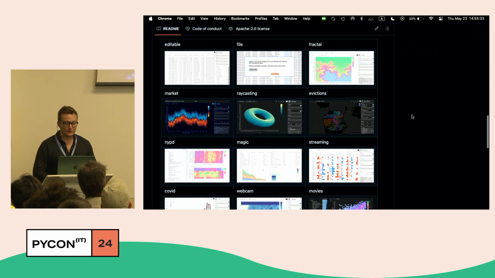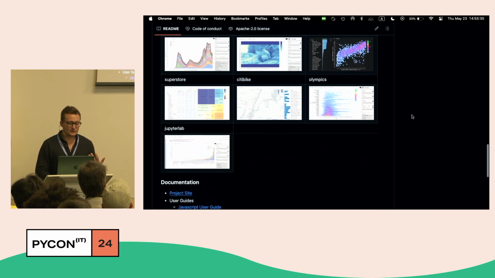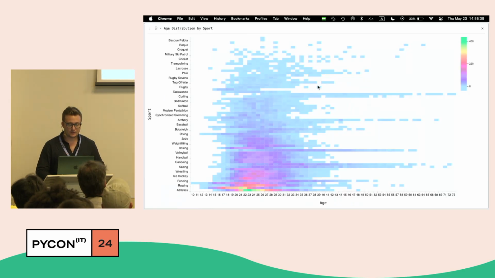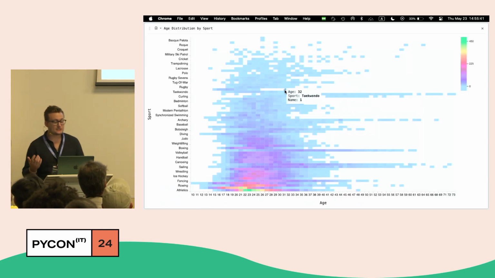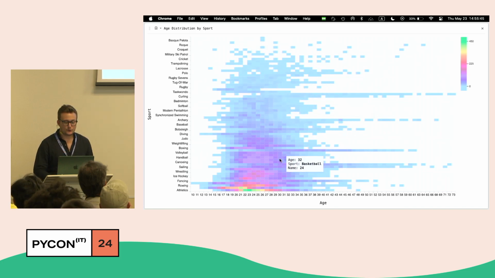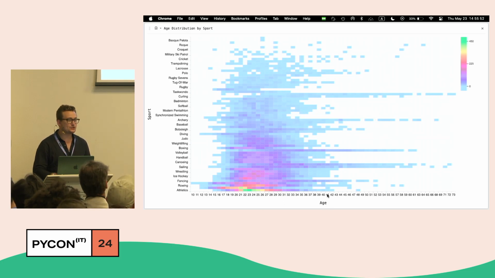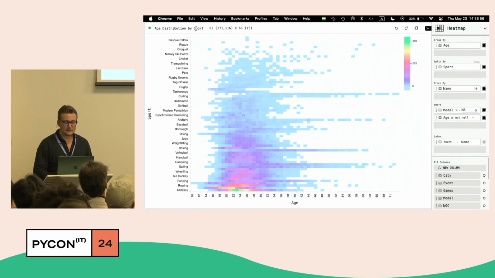Cool. So here we have a bunch of different examples, trying to do different things, show different types of data. Here's an example with just some Olympics medals. So this is perspective running on the back end. It's doing some pivoting by sport, some splitting by age to produce this aggregated view. And then the plugin that I'm using is the heat map plugin. So we can see group by age, split by sport. I said it backwards. There's a little bit of layout stuff here as well.